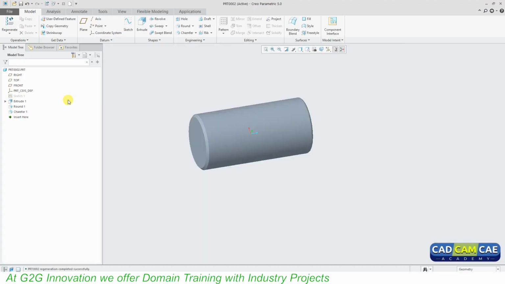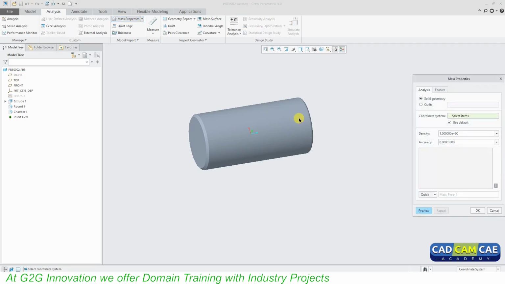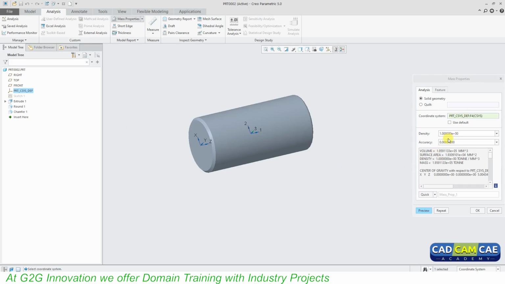Hello everyone. Go to the analysis. In the analysis, the widely used options are basically the mass properties. You can extract the mass properties of this particular object. Now how can you do that? Let's say solid geometry, instead of default, you can use a coordinate system. So this particular coordinate system you can use. You can also define the density of your material, steel, aluminium, cast iron, and so on. So you can define the density here.